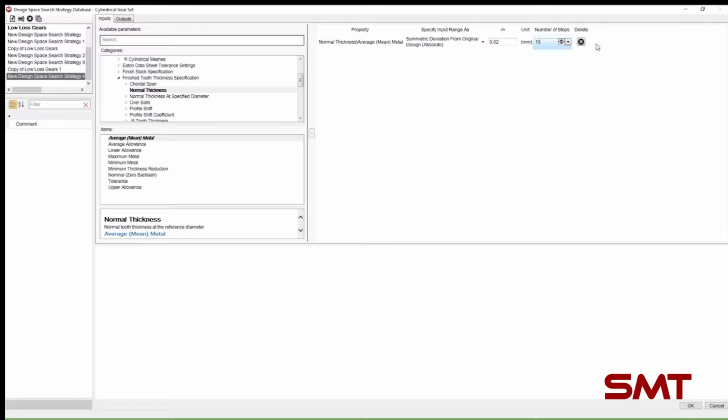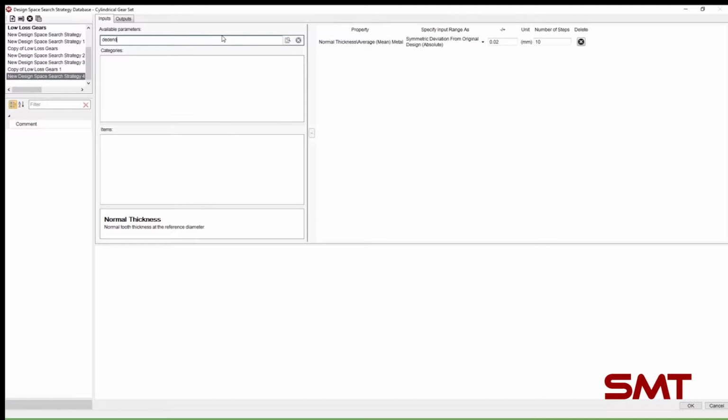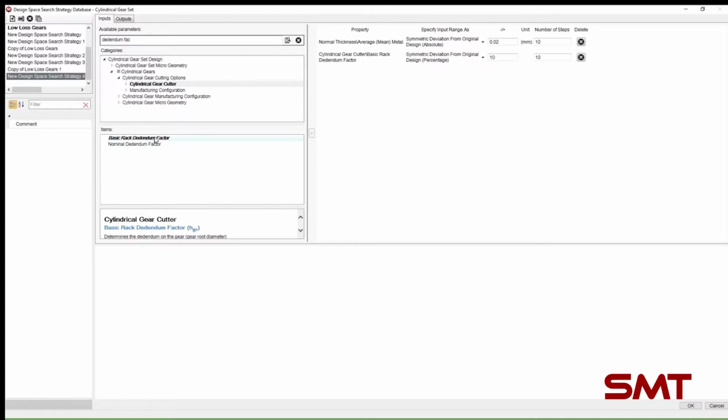So there are other properties that can be affected by manufacturing tolerances. One is the basic reactive addendum factor. Now, if there's a property that you're not sure where it is, like I'm not sure where the addendum factor is, you can search in the box at the top, and it just makes it a lot easier. For the addendum factor, I think a deviation of 1% would be realistic for a manufacturing variability.